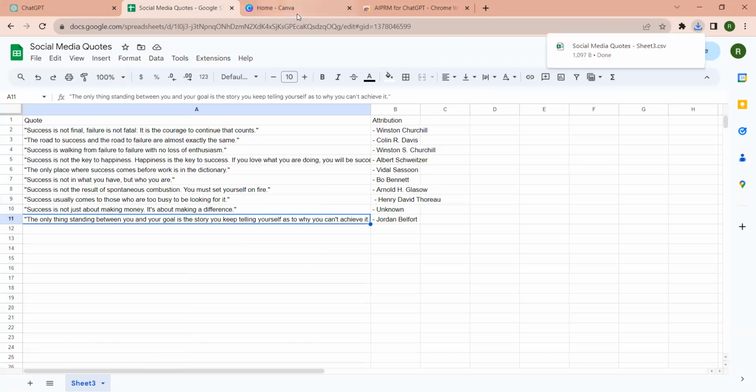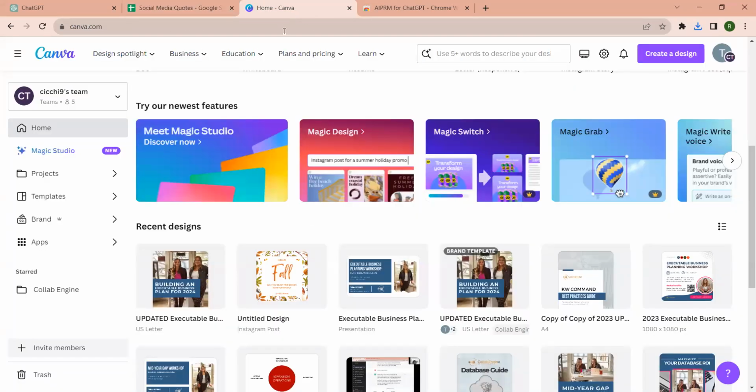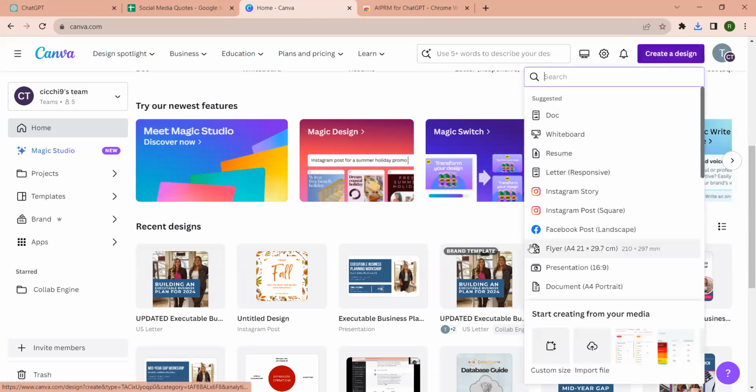Next step is for you to go to Canva. Now the fun begins. This is where we're going to create a graphic. So choose a template. Create a design. And since we want to post this on social media, we can use the Instagram post square. That will work well with Facebook and Instagram. So click on that.